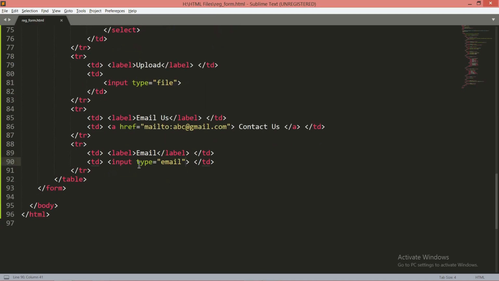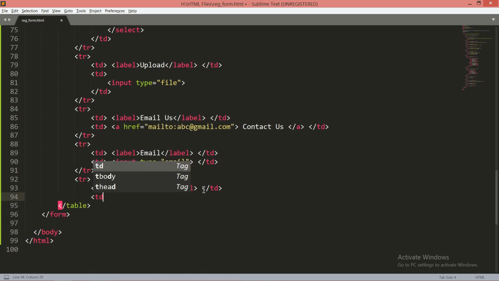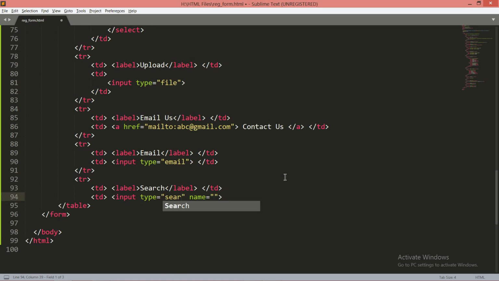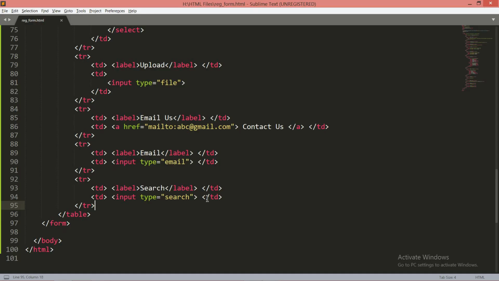Now after mentioning email, I again give another row, another cell, and I mention a field for search. I want to make a field for searching. For searching, you have to write input type is equal to search. This is the field you have to maintain. Close the cell, close the row. It will show like a normal text box, but you can use this text box for your searching purpose. This is for searching, and this is for entering the email ID.